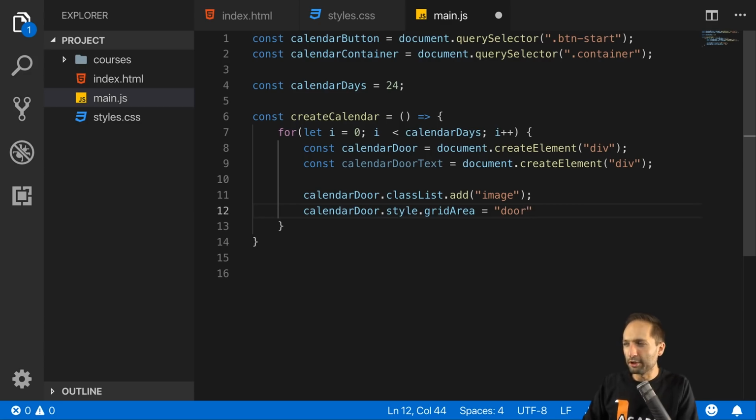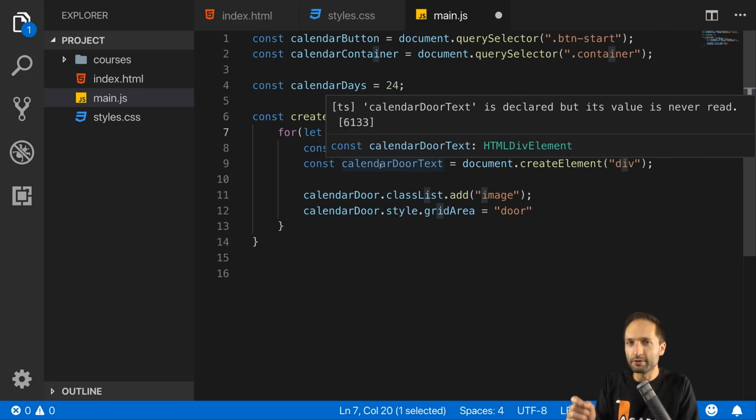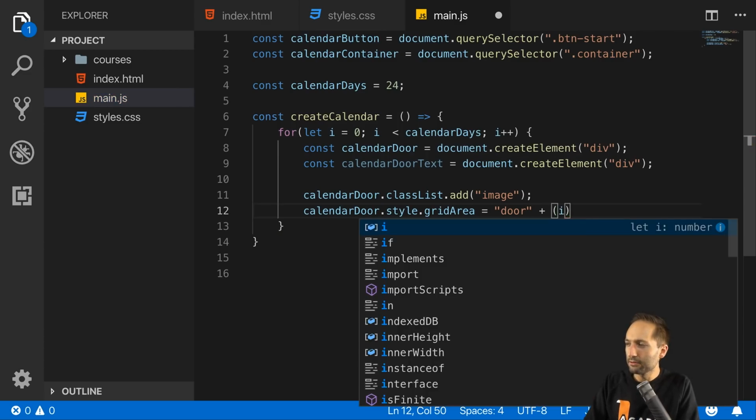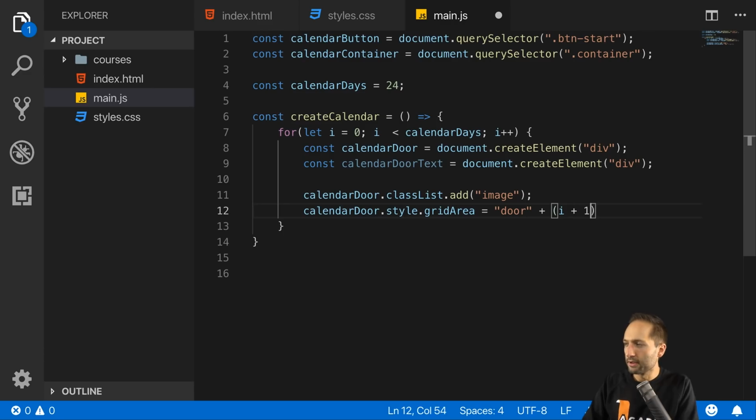And the value for this property should be equal to door. Yeah, but door is not totally correct, right? Because door is not a value we are using so far, because it should be door 1 to door 25. Well, but now we can make use of our for loop right here, because we start with i equal to 0, and we continue as long as i is smaller than 24. So we have i equal to 0 until i equal to 23. So if we simply say that the grid area value should contain door plus brackets i plus 1, 1 to 24, then we would exactly give the grid area property of this element the name door 1 to door 24 for each loop that we go through. So with that, we made sure that the element is positioned correctly according to our grid area.